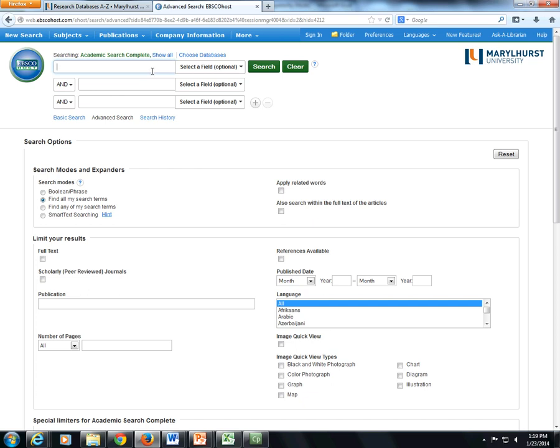And from here I can start my search. So I'm going to look for readership and electronic newspapers, since that's a really big thing now. So I'm going to type in electronic newspapers. And you'll see I put electronic newspapers in quotes. Whenever you have two or more words, you want to put those in quotes. That way those words will be searched together.